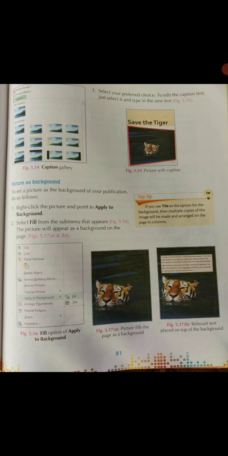Step 2, select fill from the submenu that appears. The picture will appear as a background on the page. Now to give a particular color to your background, when you go to the background option, you will get different colors. Select the particular color that you want for your background with the help of your mouse. Then in the submenu you will get a fill option for filling your background color. You click on that fill option, and you will find that the background has been filled. Clear? The background has been filled and you will find the image.